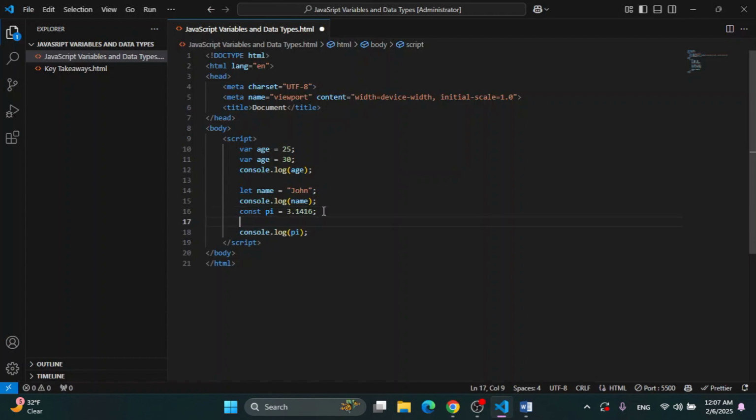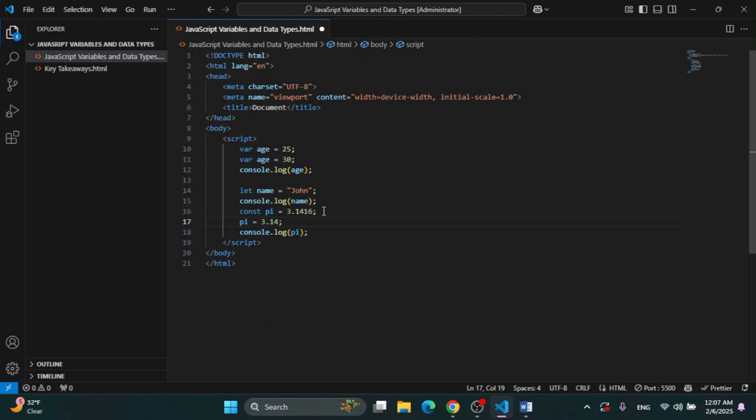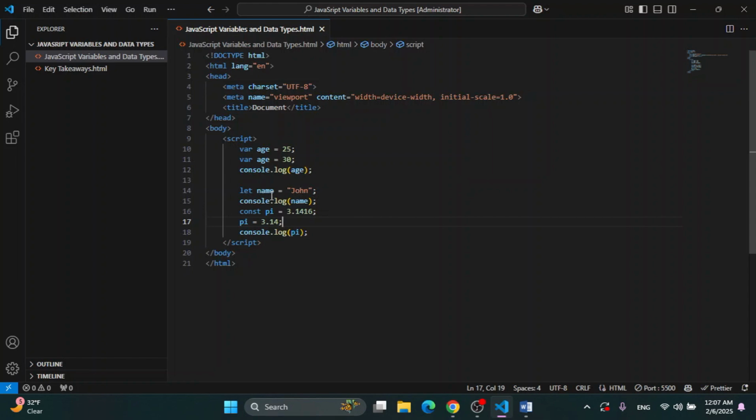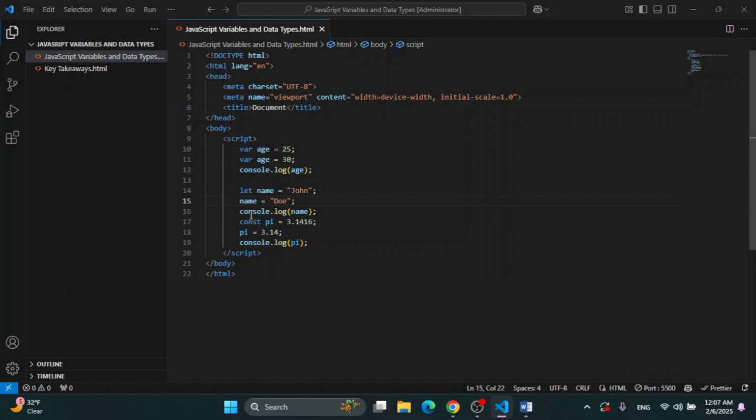If we try to redeclare or update the result, like pi equal 3.40, we get an error: assignment to constant variable. But if we try to update the let, it's possible. Like name John to Dave, it's possible to show Dave instead of John. But we cannot redeclare the let and we cannot update the const value. And if we try to redeclare the const, it also gives us an error. Const pi equal 40, this is also an error.